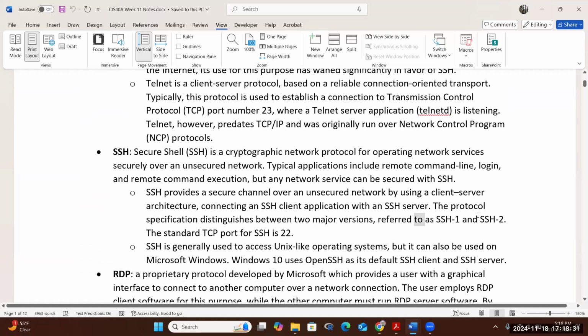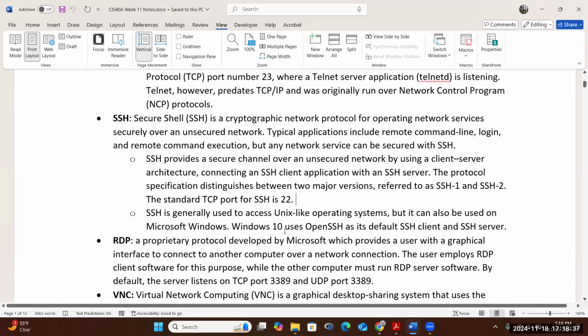Yeah, there's some information on the versions here. So yeah, you need to summarize it. And then Windows 10 SSH. So the majority of it will be there for number 2.